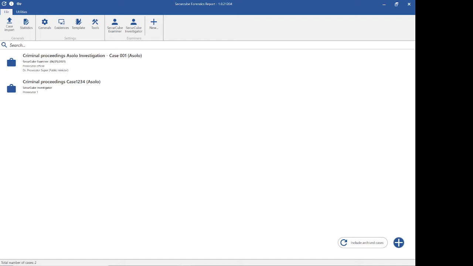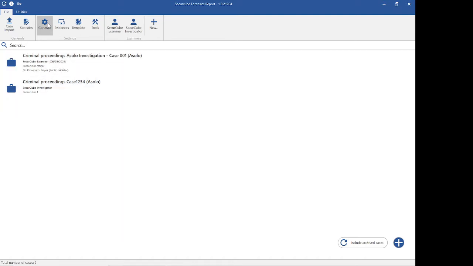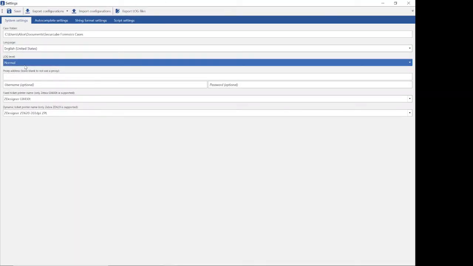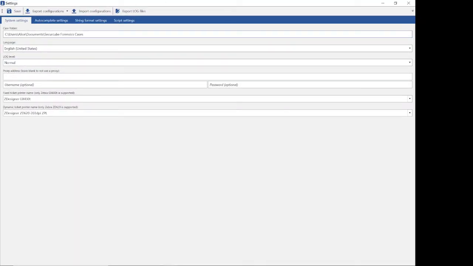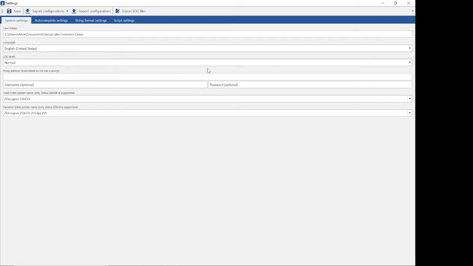In this video, we are going to talk about the customization of the program. We have talked so much about this customization, so right now we are going to see what we can customize in the forensics report. We have already seen the general settings in which we can modify some things, from the case folder, the language, the log level, the proxies to set up, and the printers.